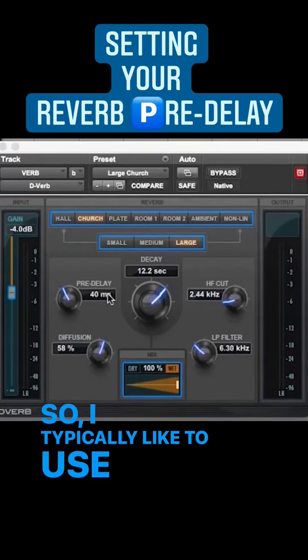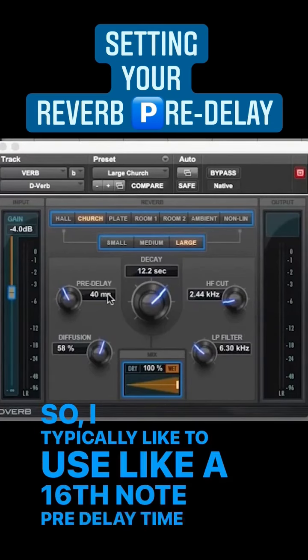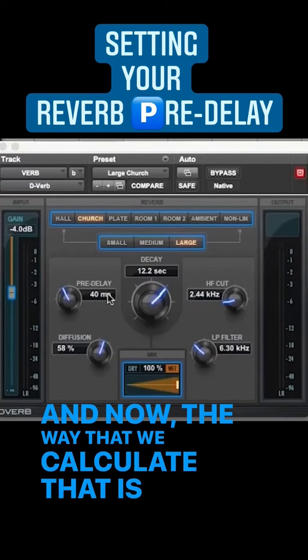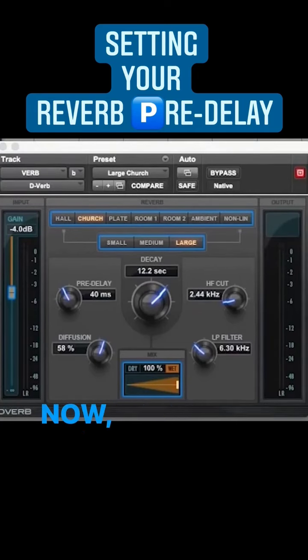So I typically like to use a 16th note pre-delay time. And the way that we calculate that is by using a little mathematics. Now I know y'all scared.